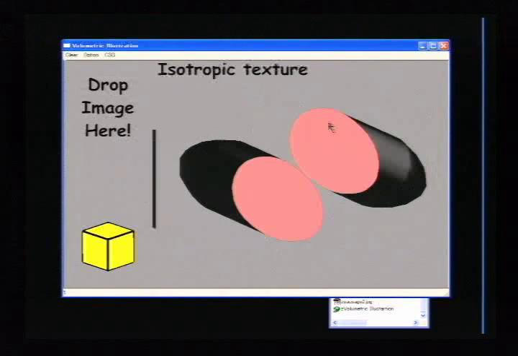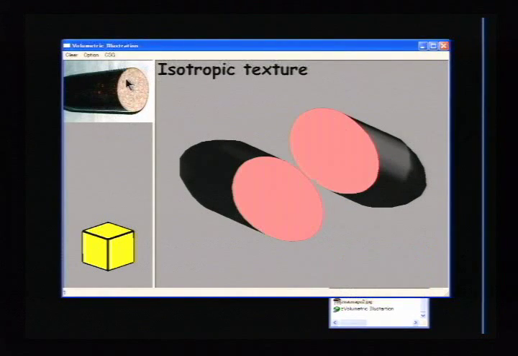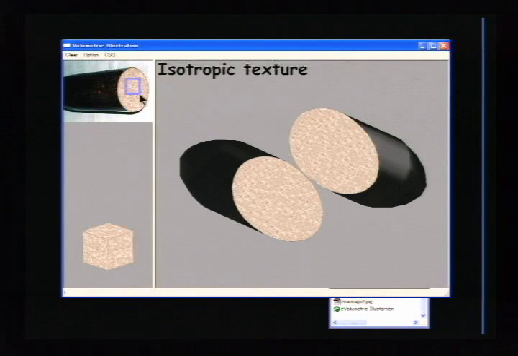To assign an isotropic texture, the user first drags and drops a reference image. Then the user selects a portion of the image by rubber banding. The selected region is transferred to the reference cube and cross-section. The reference cube visualizes the relationship between the 2D reference image and the 3D geometry.